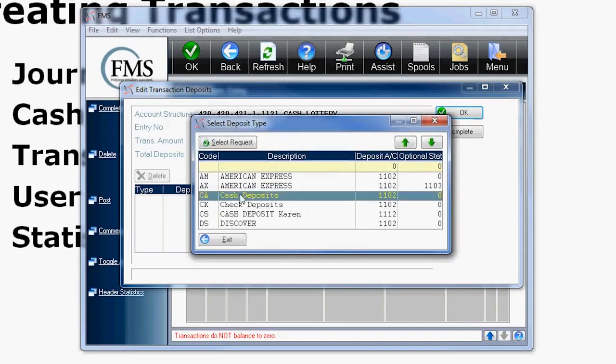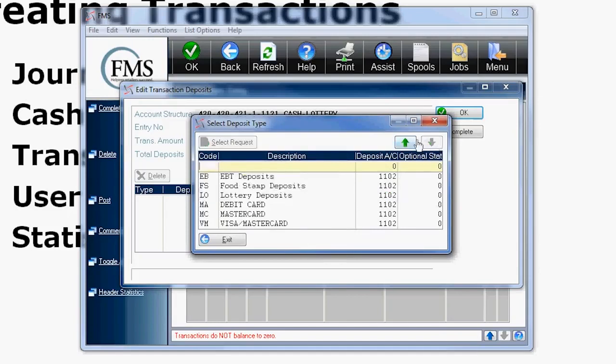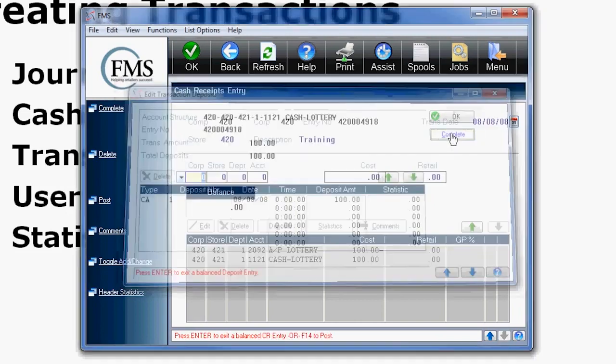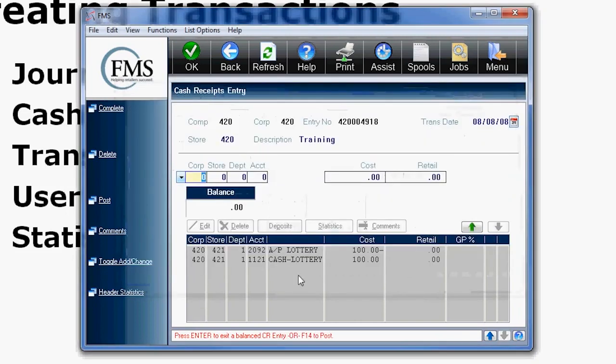So in this case, we're just going to say it's cash. You can see all the different things we have there. When you do it manually, it asks for a deposit number. Typically, our clients don't have that, so we're just going to put a 1 here. Put in the date, and then the amount. You can put the time if you want. Now the transaction amount equals the total deposits. I'm going to hit complete, and now we're ready to move on.